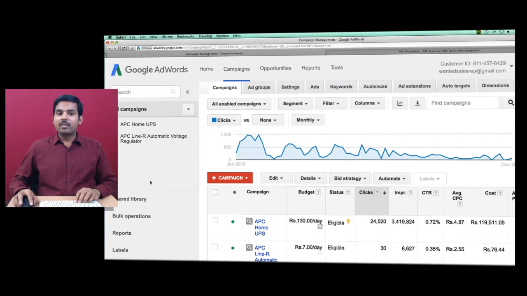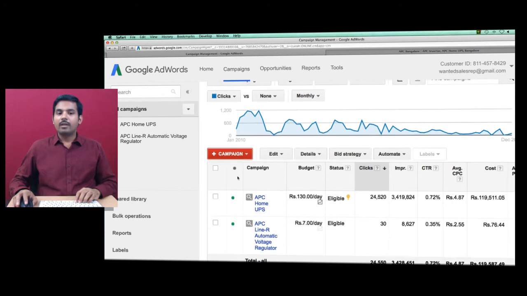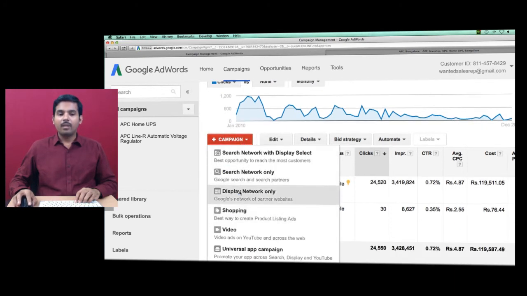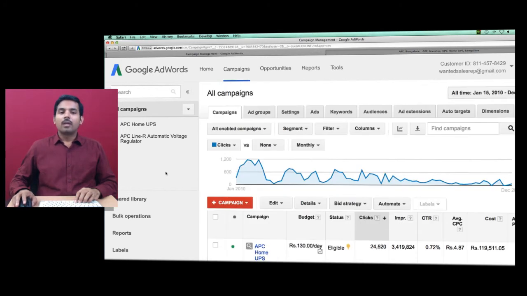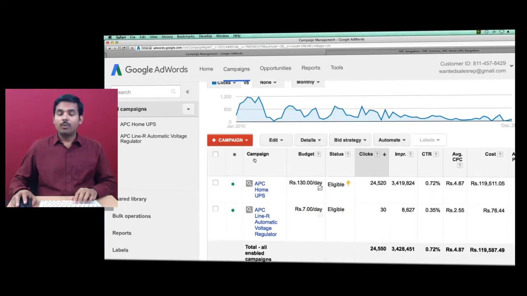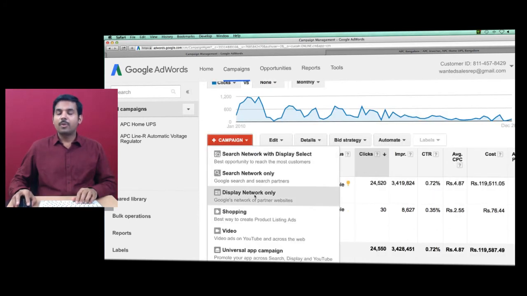Once your remarketing list is ready, you have to create a remarketing campaign by using the display network only type. If their objective is branding, you need to also create a display network only campaign. So you can allocate a certain budget for display network, more budget for search, and some more budget for remarketing.